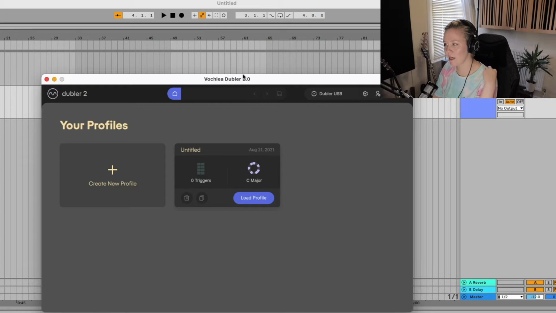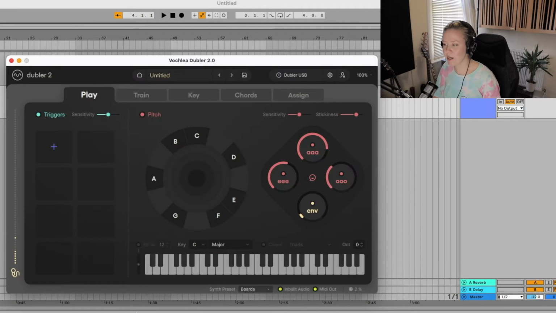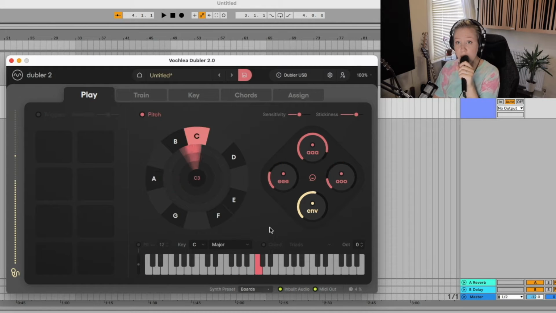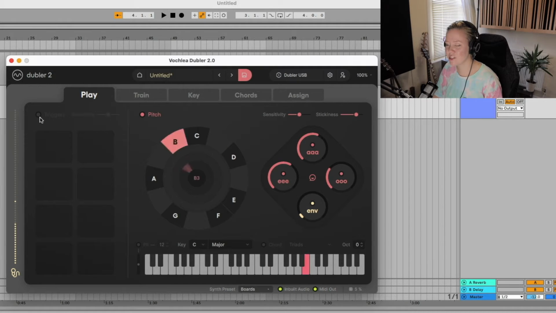So when I open the app, I can create profiles. When I open a profile, this is what I see. We have a play section, and in Dubler 2, we have the option to play it standalone. I love it. And then we can also create a trigger profile.